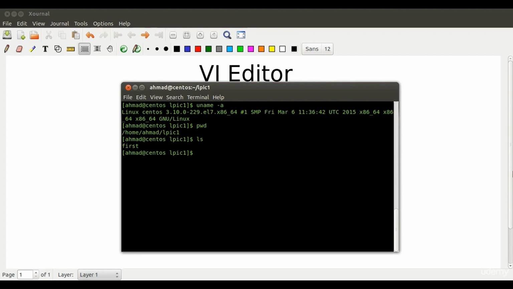Now there are three modes for the VI editor. One is the insert mode, in which we can write something into the file. The other one is the command mode, in which we can execute the commands of the VI editor itself. And the third one is the execution mode, in which we can execute a command outside of the VI editor.